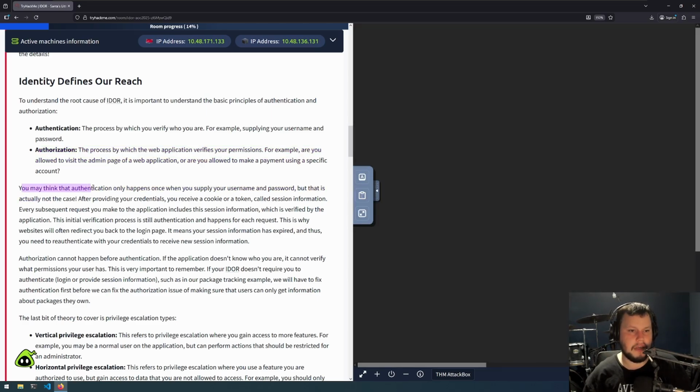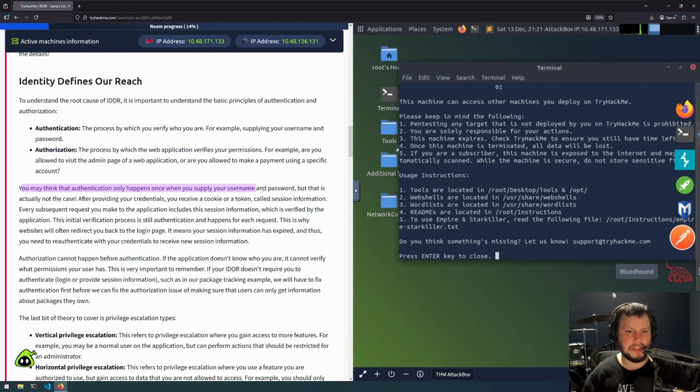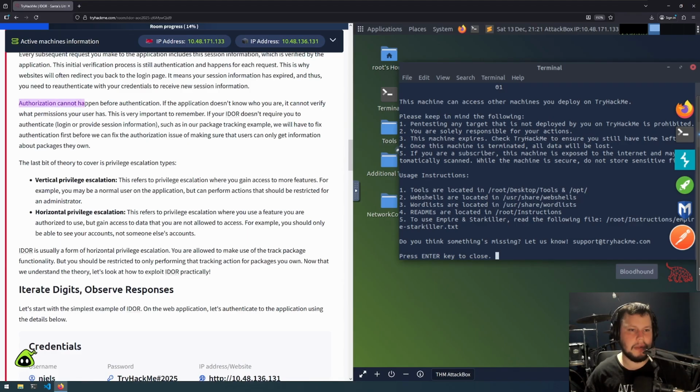You may think that authentication only happens once when you supply your username and password, but that is actually not the case. After providing your credentials, you receive a cookie or a token called session information. Every subsequent request you make to the application includes the session information, which is verified by the web application. This initial verification process is still authentication and happens for each request. This is why websites will often redirect you back to the login page. It means your session information has expired, and thus you need to re-authenticate with your credentials to receive new session information. Authorization cannot happen before authentication.